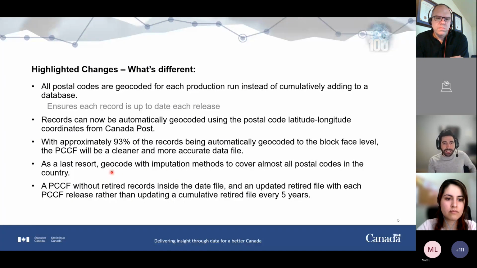As a last resort for geocoding, we geocode with imputation methods to cover almost all postal codes in the country. This is a last resort, as I said, but it's only about 0.5% of the file that is geocoded that way. So it's a very small number. We're usually able to geocode using regular methods.